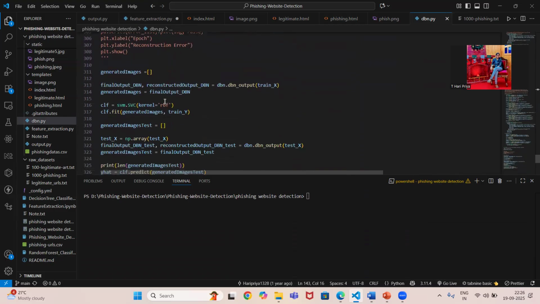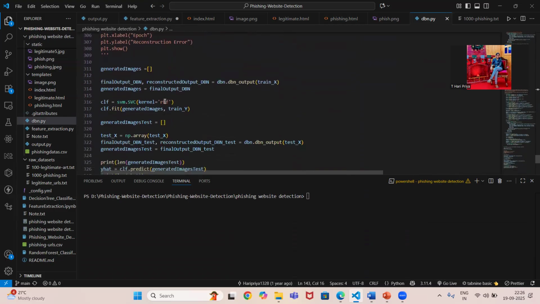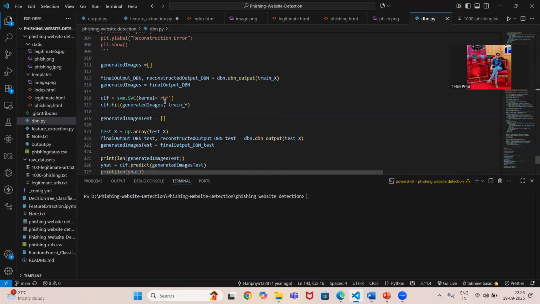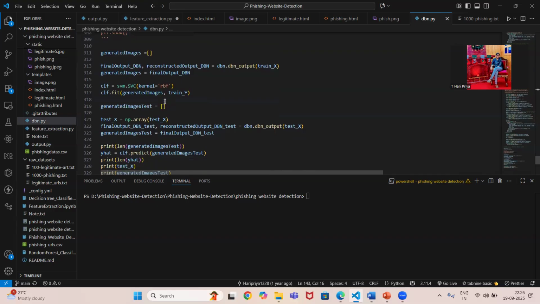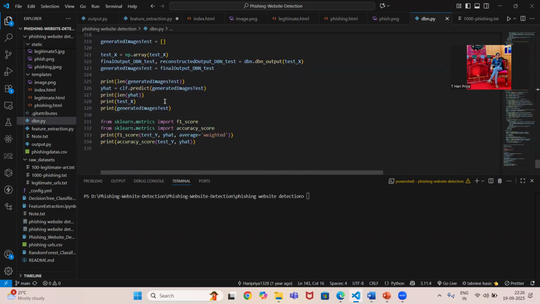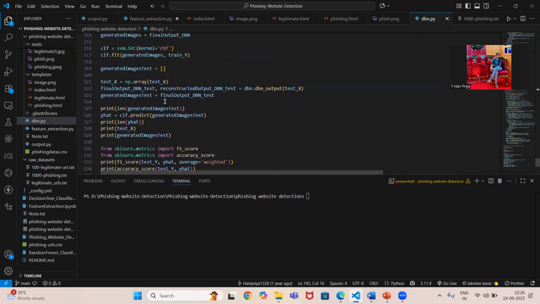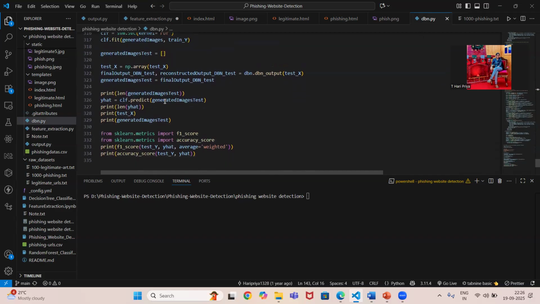And for testing and evaluation, we pass the test data through the DBN to get the transformed features and predict using the trained SVM, and we will be evaluating using F1 score and accuracy. Finally, we are printing the reconstruction errors and prediction results on the test data and the final accuracy and F1 score. Let me run my model.